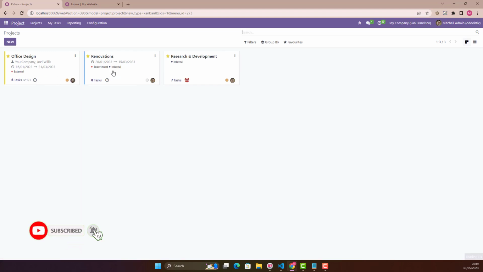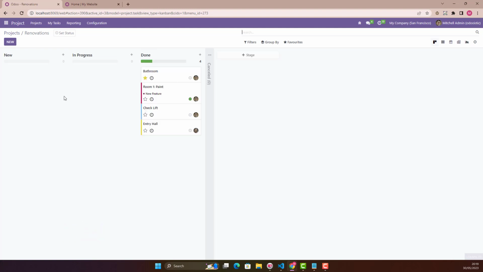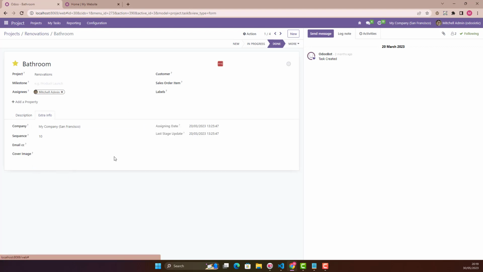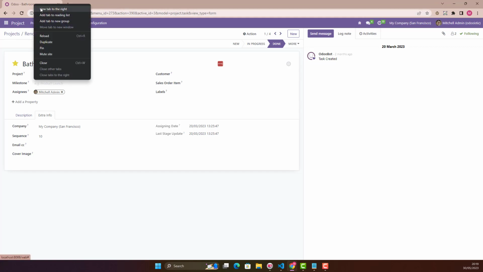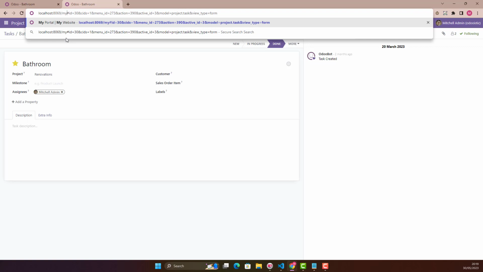I click one project, which is Renovations, and these are my tasks. If I click on any task, all the fields are here: description, extra info. This is the normal form view of the project task. This is the model project.task. Now I have duplicated this page. Let me duplicate this page.